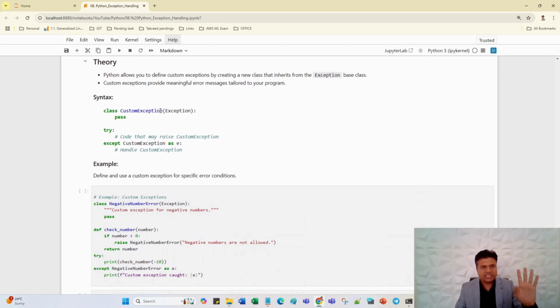Just focus on the syntax part. This is a class which is inherited from the Exception class. Exception is the base class, the parent class, and I'm just inheriting from it here. I'm not implementing anything. The pass keyword means I'm just leaving it empty. I don't want to put any logic here, so in this case I will put the pass keyword.